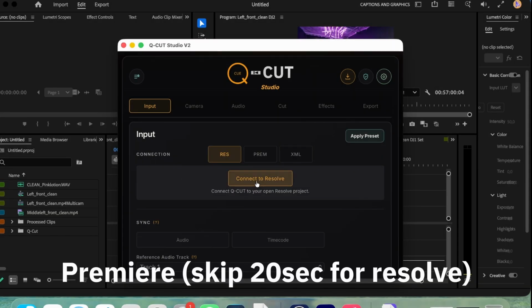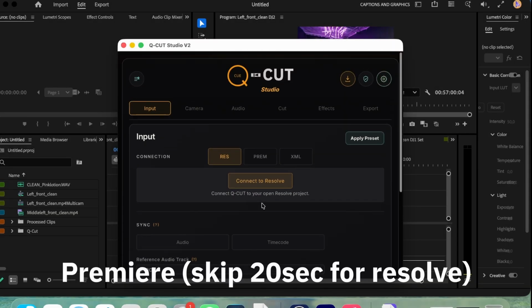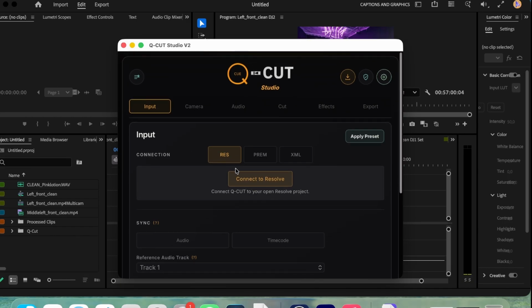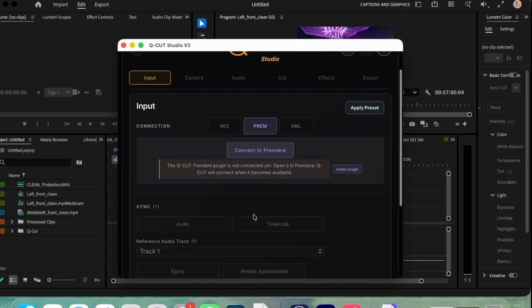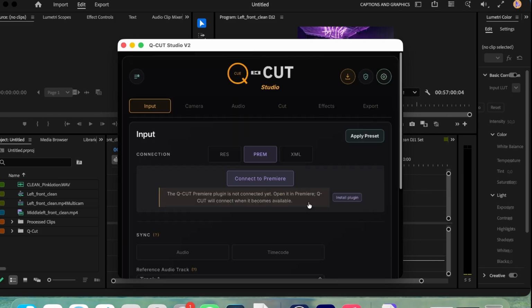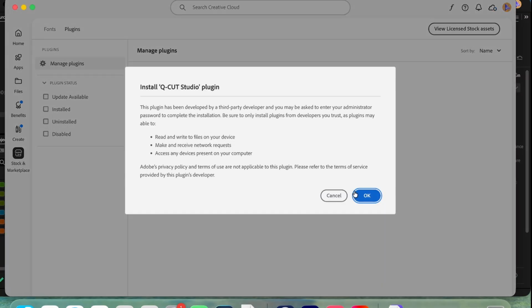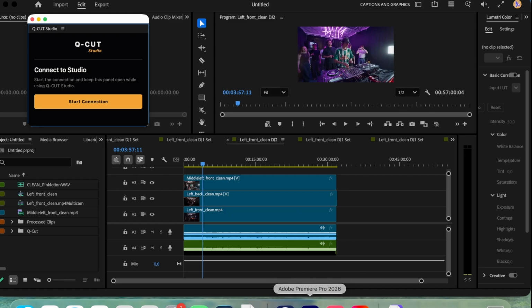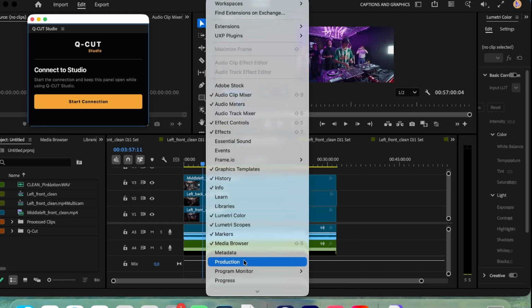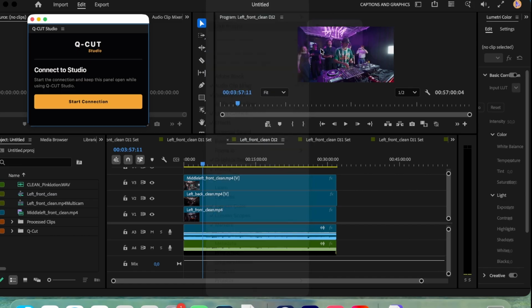First, make sure you have at least Premiere 2026 installed. After opening QCut Studio, switch to Premiere in the Input tab. You should be prompted with a pop-up. Click Open Installer. This should open Creative Cloud, which will take you through the installation process. After installing your plugin, you should be able to find it in Premiere under Window, UXP Plugins. Start it and hit Connect.